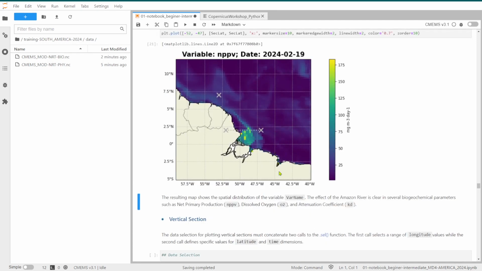Right? We can see here that the Amazon River has important implications in the primary production in the vicinity of the mouth. And also we can see how there is a filament that goes northward and left in this area, that should probably be kind of an eddy that doesn't mix with the environment.